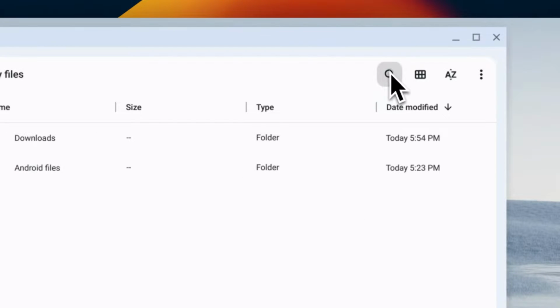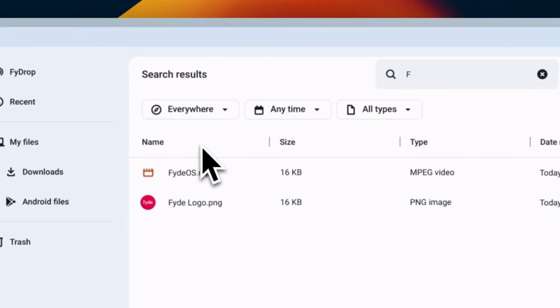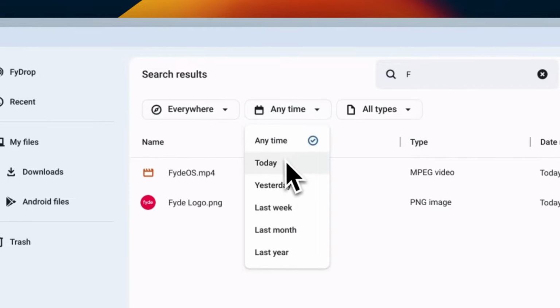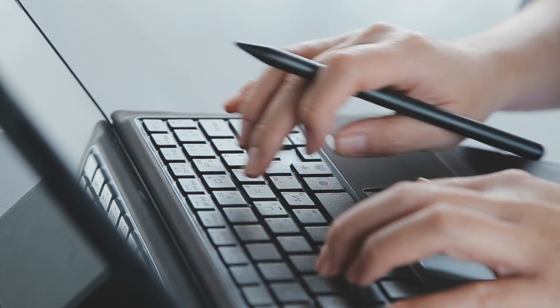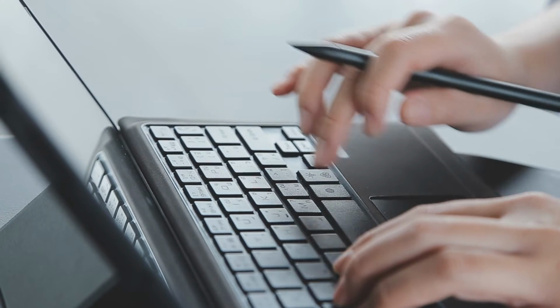The file application search feature has been substantially refined, with the interaction of search filter enabling precise filtration by file type, date, and location. Searching for files is now more intuitive, with advanced filtering options to help you find exactly what you need when you need it.